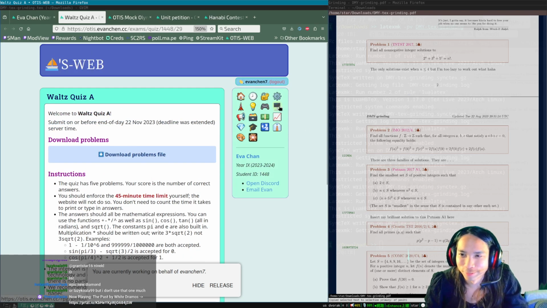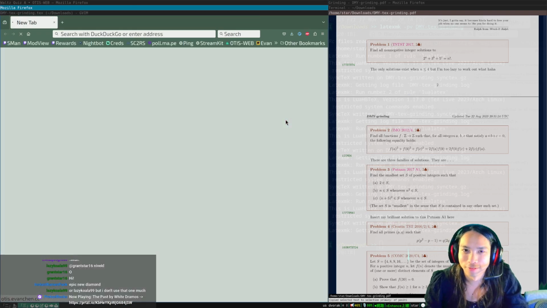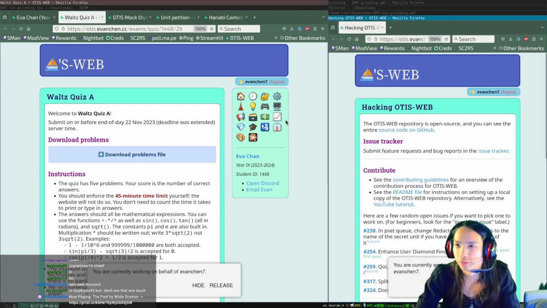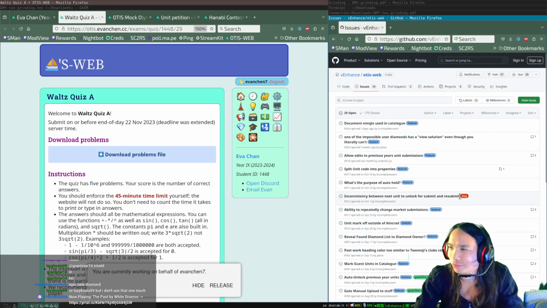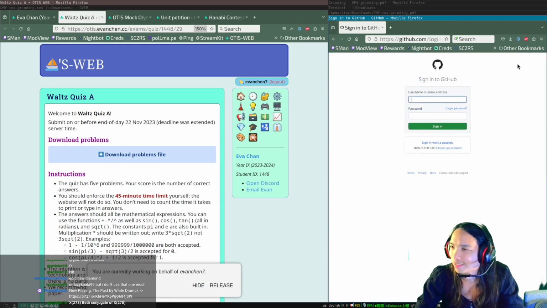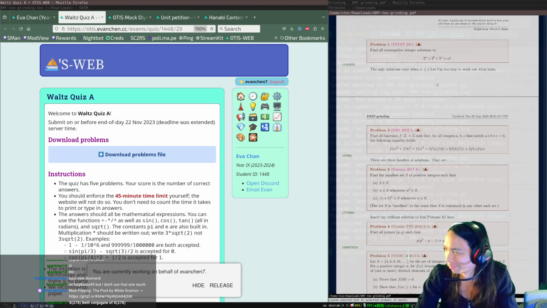Okay, so let me show you something. This is what you should do when you find something broken in the website. Issue tracker. Oh shoot, I have to log in. Okay, one moment, please.